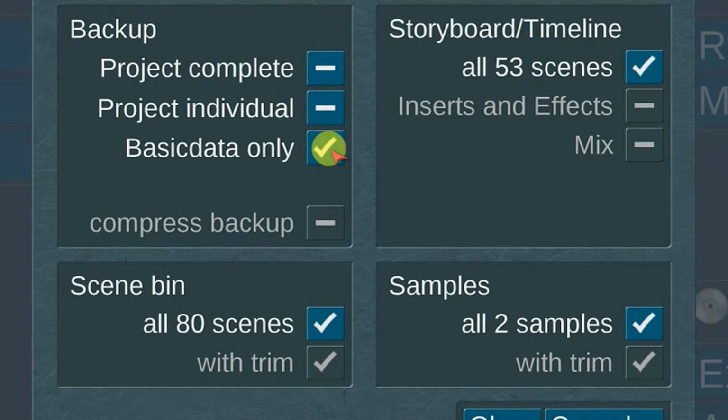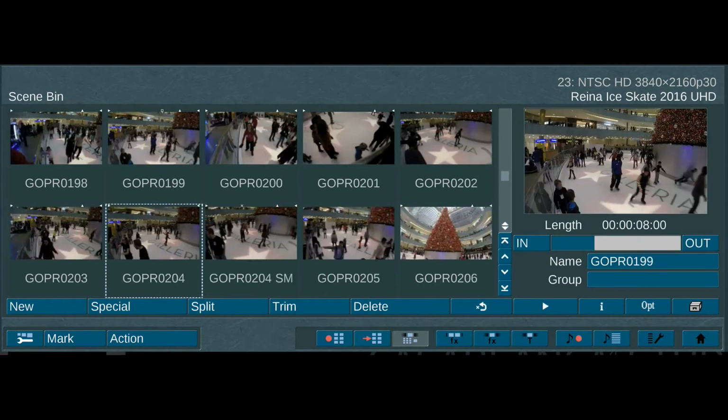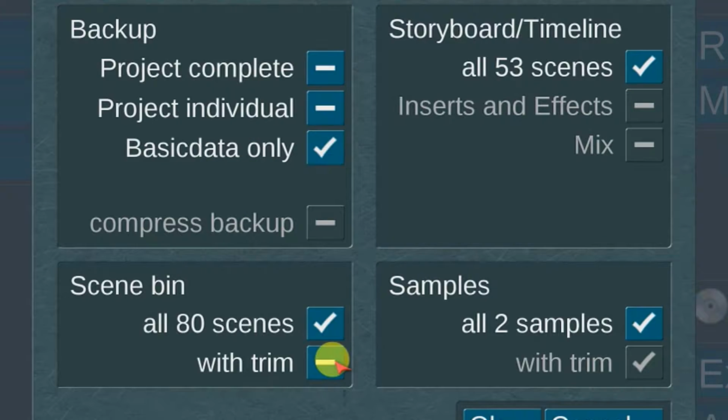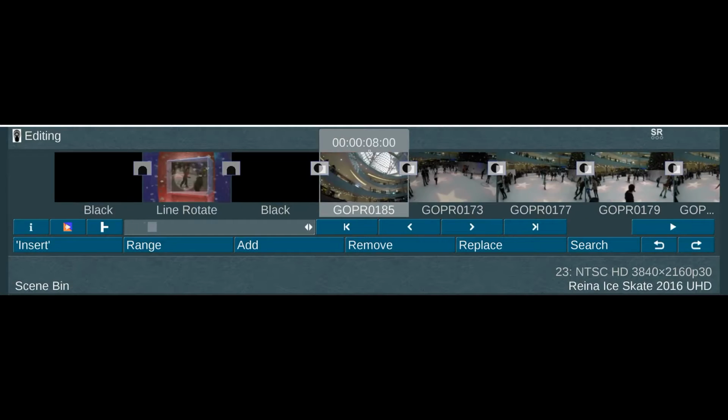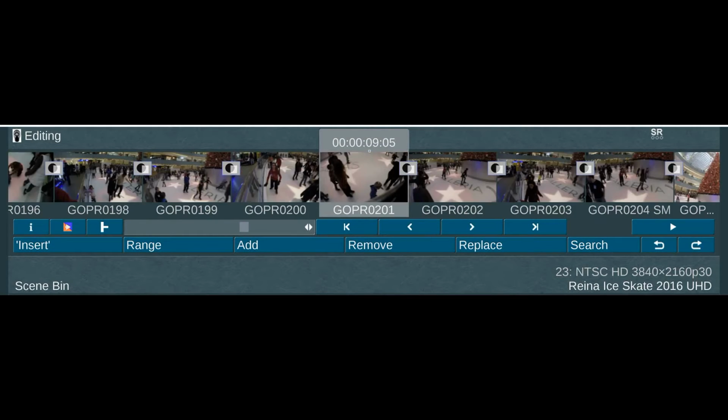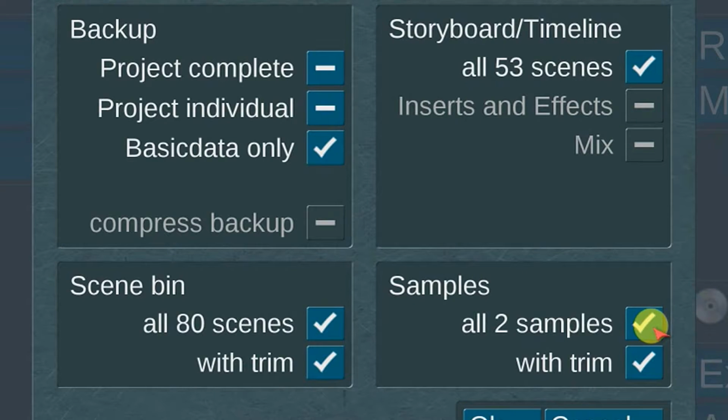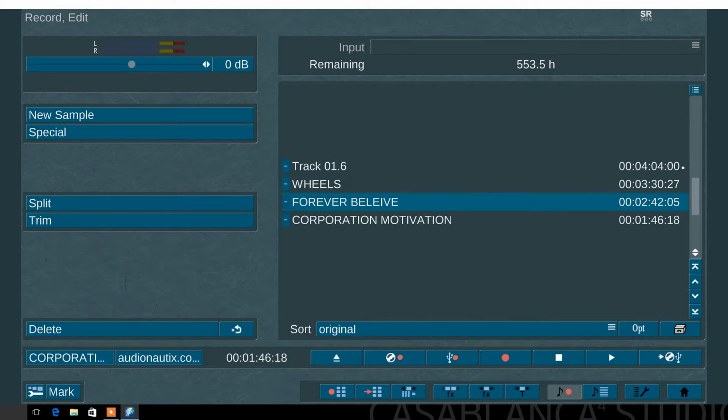If you select Basic Data Only, you have the option in the Scene Bin box to save all or no scenes, with or without trim. In the Storyboard Timeline box, you have the option to save all or none of the storyboard scenes. And in the Samples box, you have the option to save all or none of the audio samples with or without trim.